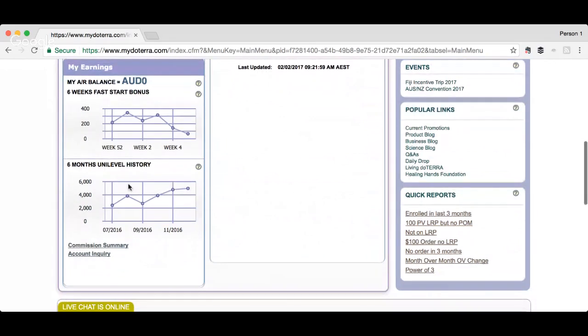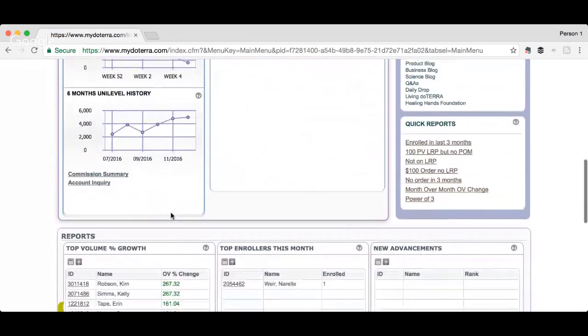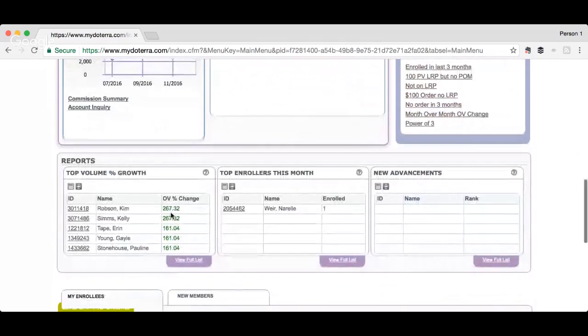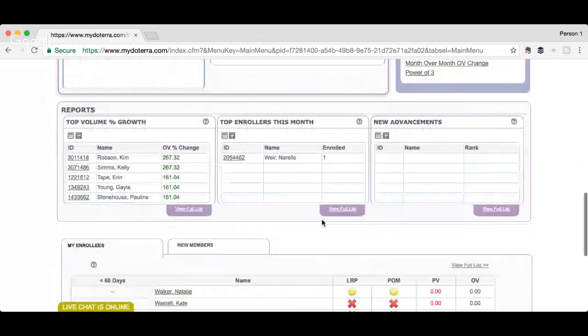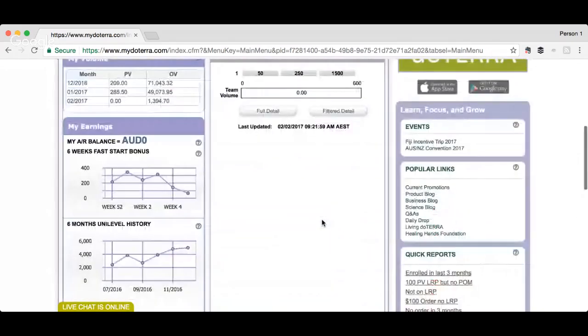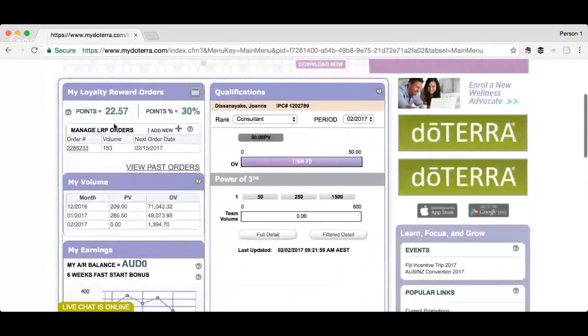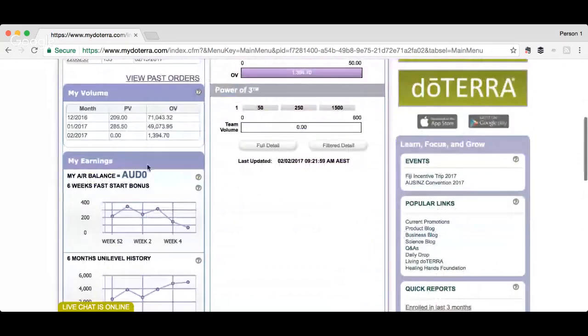Then we come down, and this is the uni level. So this is what is paid out on a monthly basis, and this is based on the overall volume of your team and what rank you're at. Okay, then you've got some more reports down the bottom, which is to do with your volume, your enrollers, any advancements in rank. Okay, but I really just wanted to focus on, so here, this is where your earnings are.